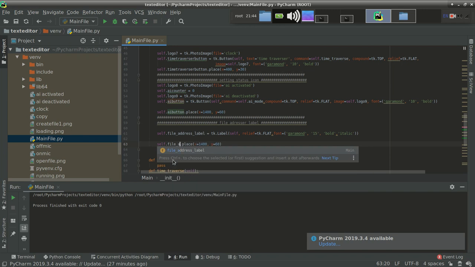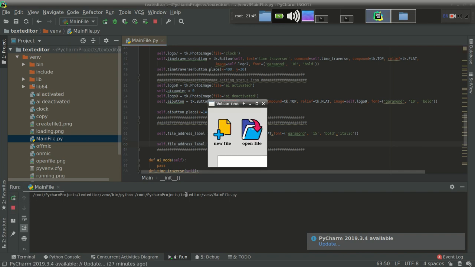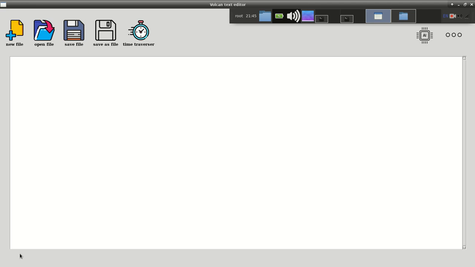File address label dot place, x value should be 40 and y value should be 822. You can change according to you. Let's verify whether we got that or not. You can see we couldn't get that.